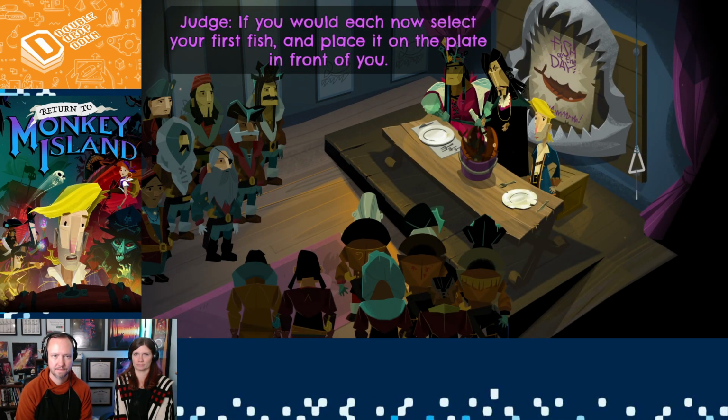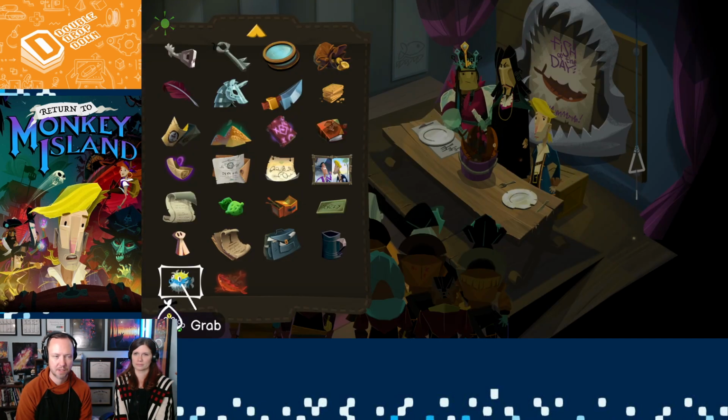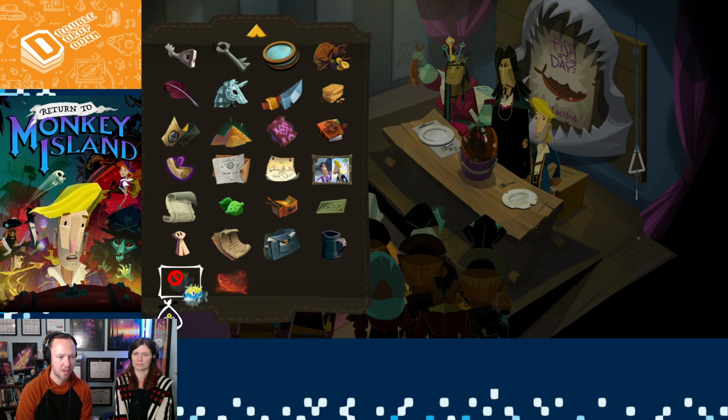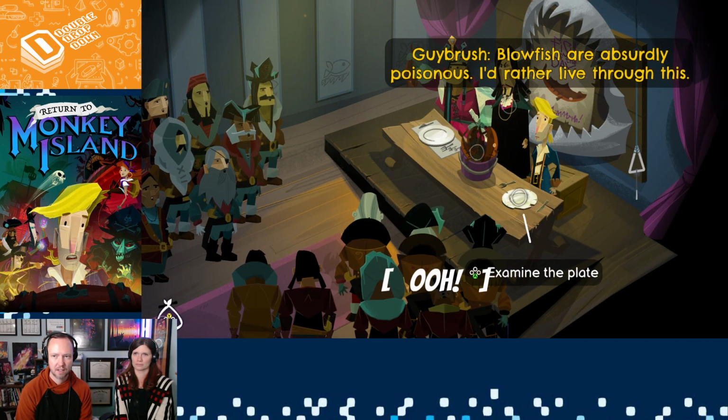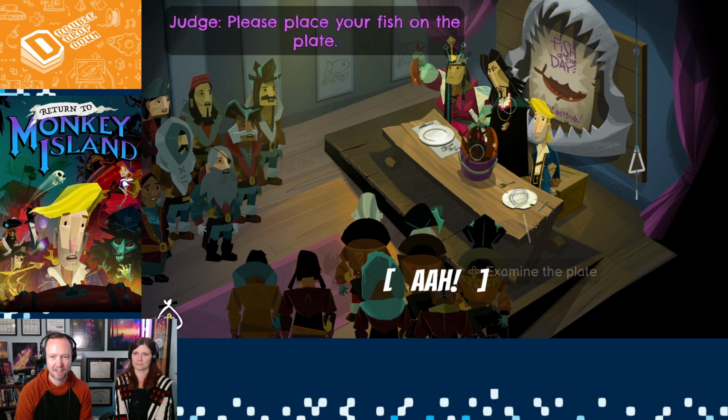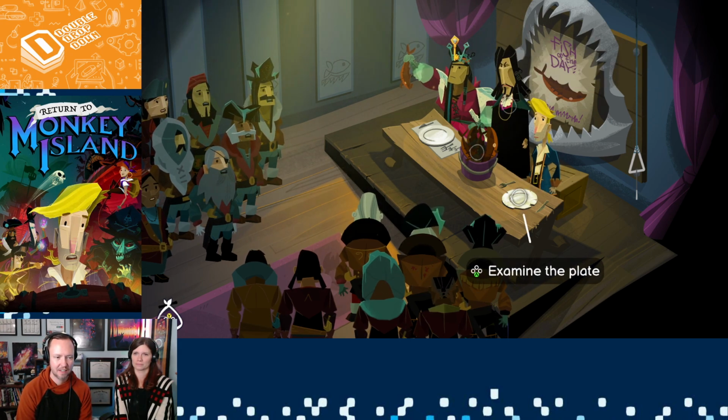If you would each now select your first fish and place it on the plate in front of you. Blowfish are absurdly poisonous. I'd rather live through this. Please place your fish on the plate.